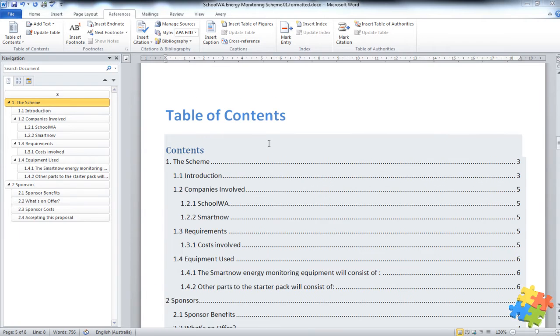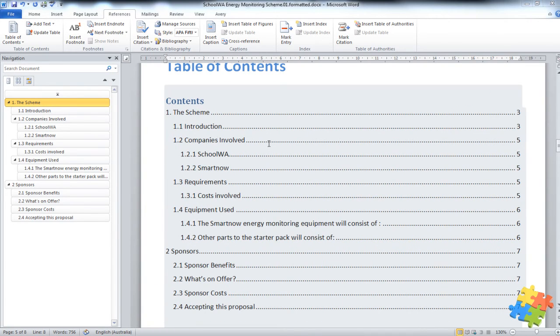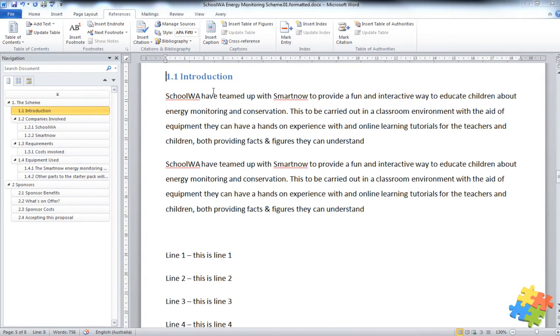Let's go back to the contents page. We saw earlier how we update the contents page. Let's perhaps change this introduction. Here we go. If I click on the introduction for this document.